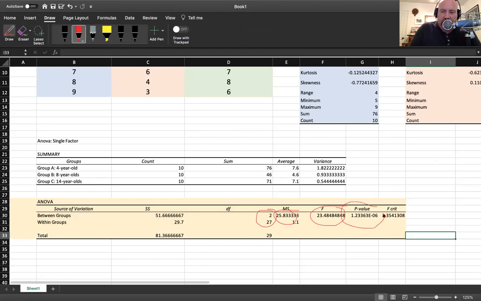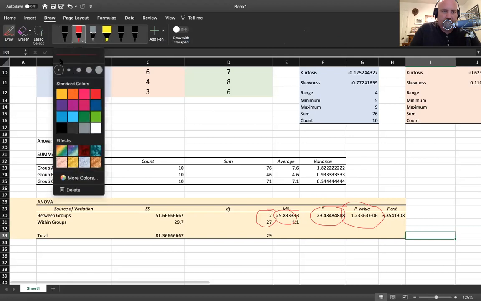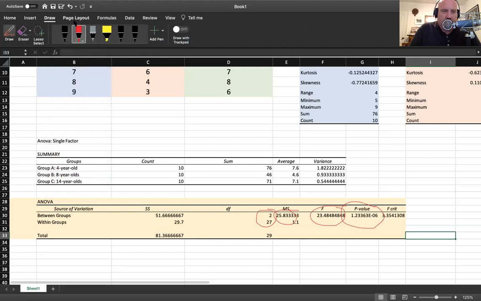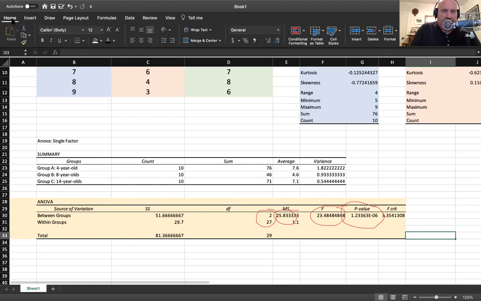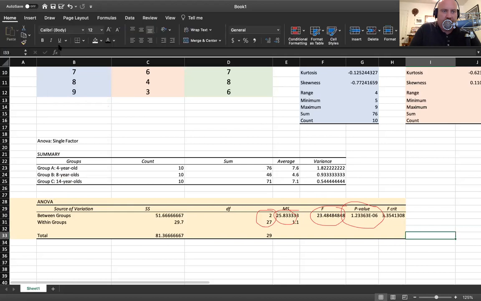There's something strange about the p-value in Excel. Let me show you how to fix this. So we want to see this in its decimal form, right? And so, wait a second, I'm still on draw. Let me get rid of this. I don't want to draw anymore. No more drawing. All right. Well, my computer's not cooperating with me today. Forgive me. There we go.